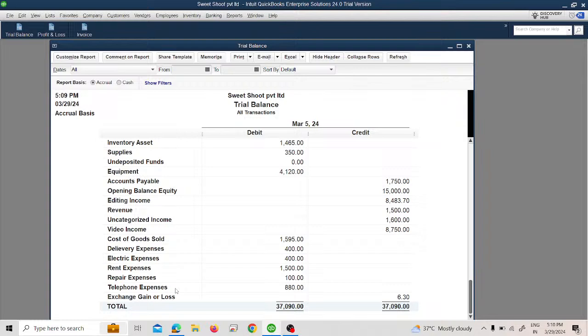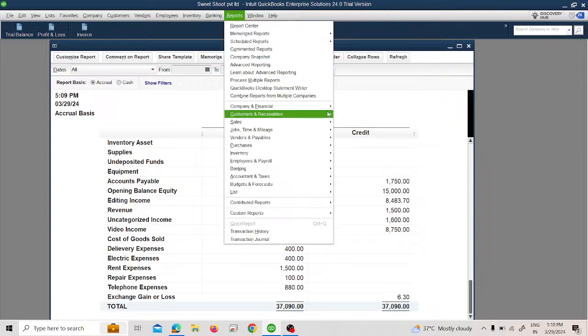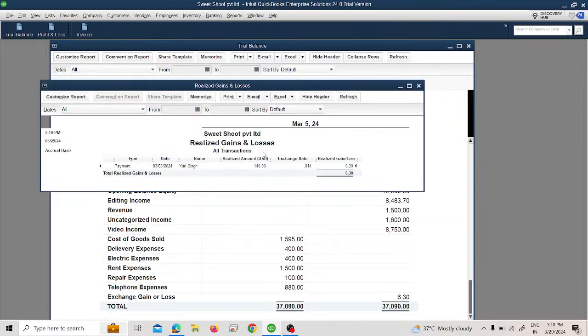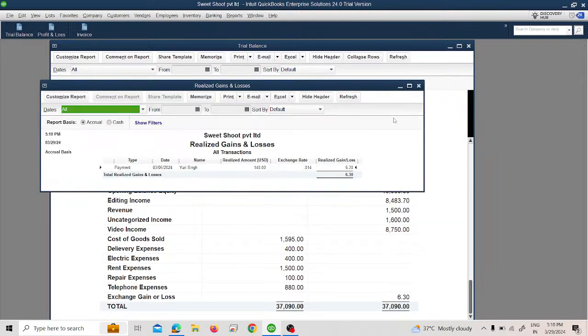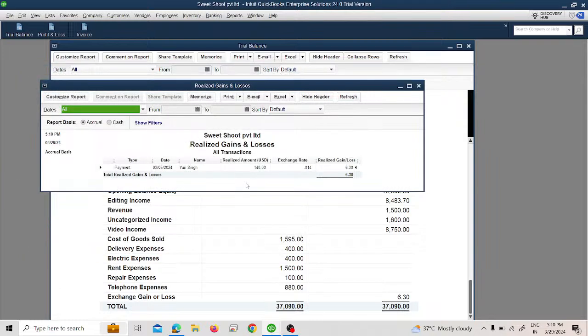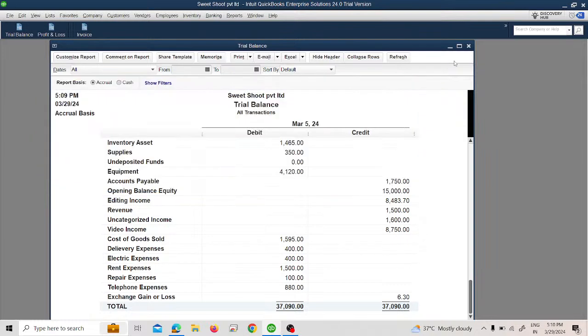Remember, I told you, when we activated the multi-currency feature, under the reports option, companies and financial, these amounts are opened up here: realized gains and losses and unrealized gains and losses. Now you will see the realized gains and losses. The realized amount is 140. Why is it taking 140? Because the exchange rate is 0.014 and it is taking the realized gain amount. If you want to see more clearly, you can customize the report; customization of reports we will see later. So this is how the realized gains and losses feature works.